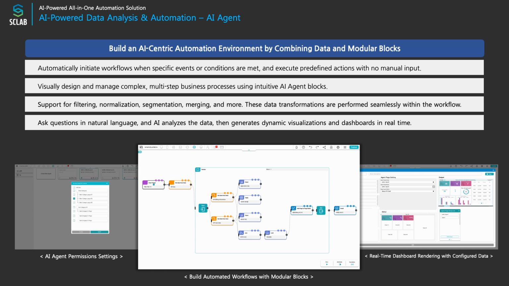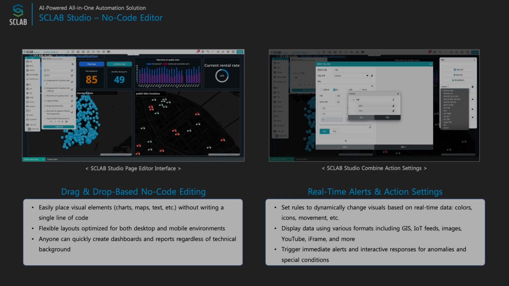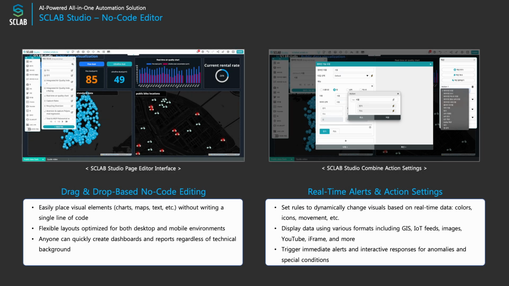So you've got the connection, the prep, the analysis, the automated actions. What about sharing all this, making dashboards, presenting the findings? A lot of BI tools feel like you need to be an expert designer. We wanted to make that super easy too. Anyone should be able to build a good-looking, informative dashboard. So within SCLAB Studio, it's all drag and drop. No code. You pull in charts, maps, text boxes, maybe buttons to trigger actions, arrange them how you like.